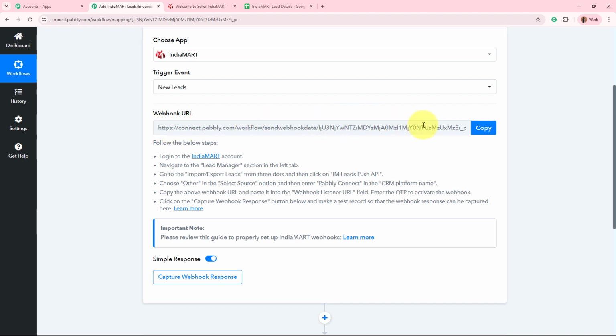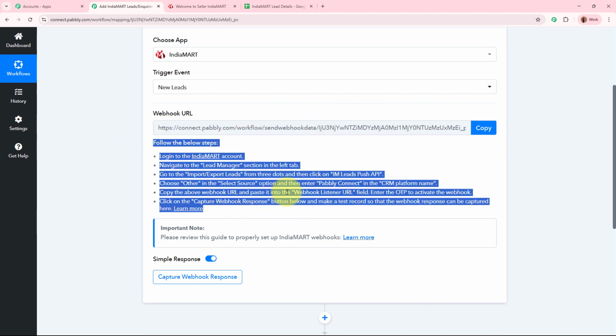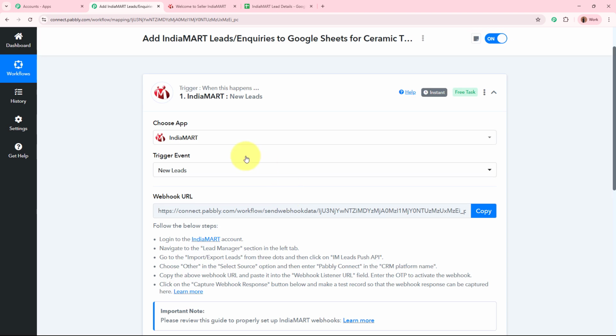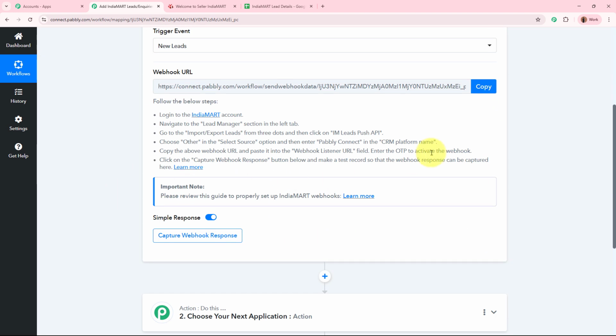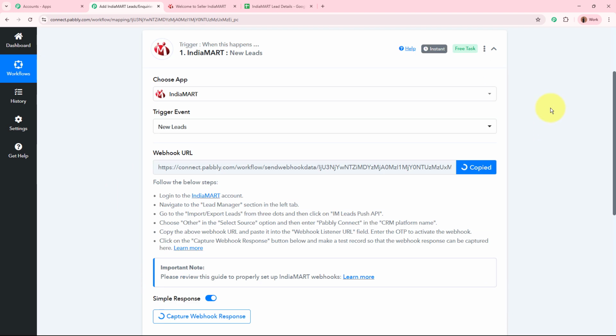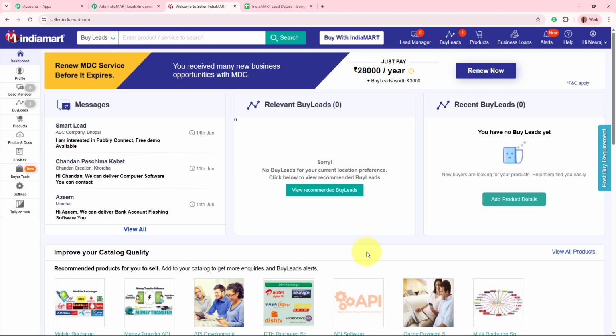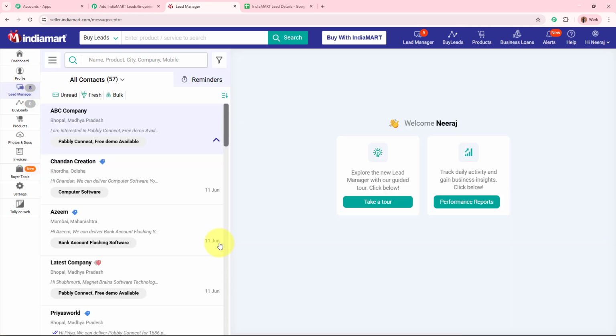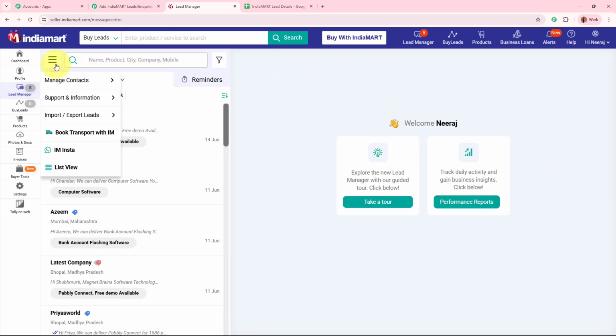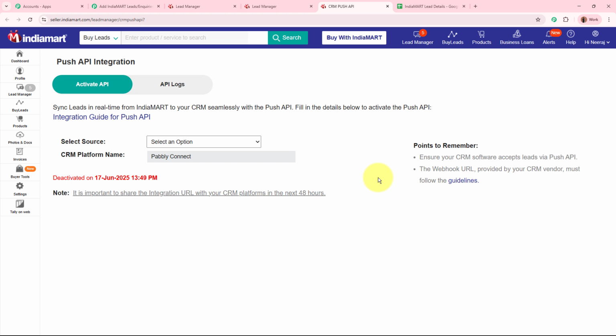Now using the unique webhook URL and by following the steps given here below in the help desk, I'm going to build the connection between IndiaMART and Pabbly Connect. So firstly, I'm going to copy this URL from here and log into my IndiaMART account that I want to connect. After logging in from the panel, go to this lead manager option right here. After coming to lead manager, go to menu options, select import export leads. After coming to import export leads, you have to select this option that is push API. Okay. Now you can see this API integration page is going to appear in front of you.